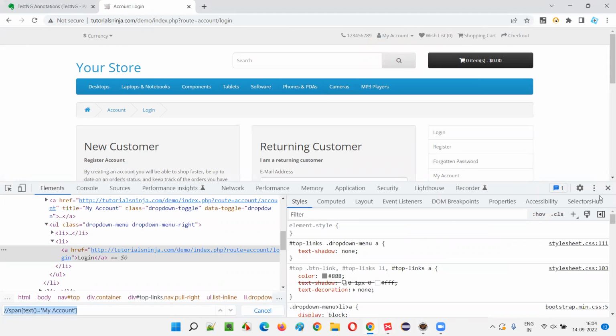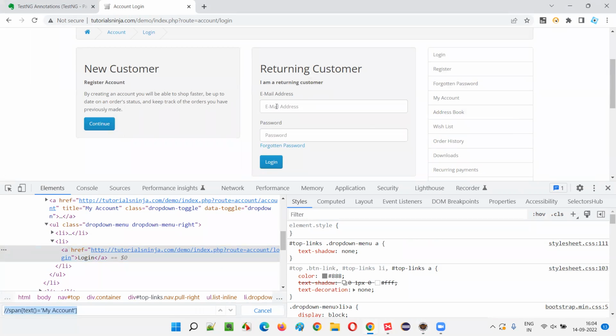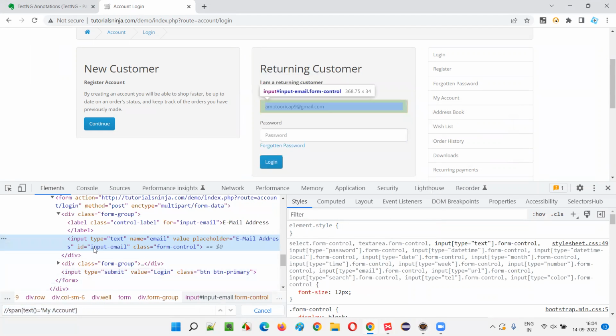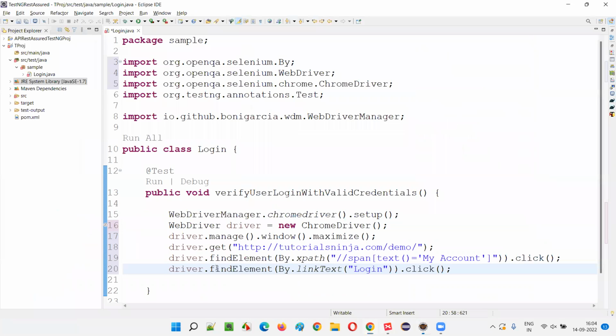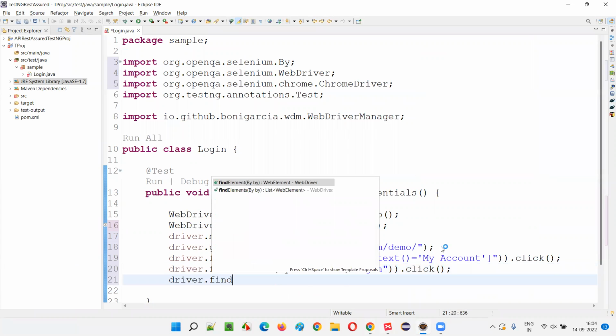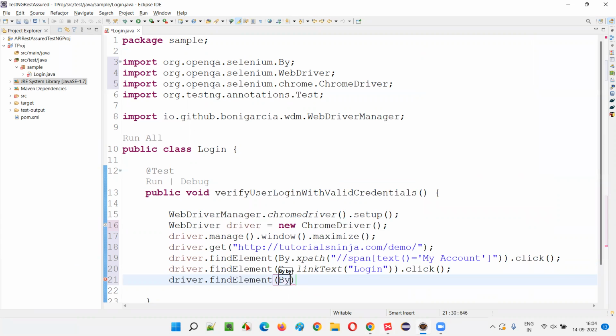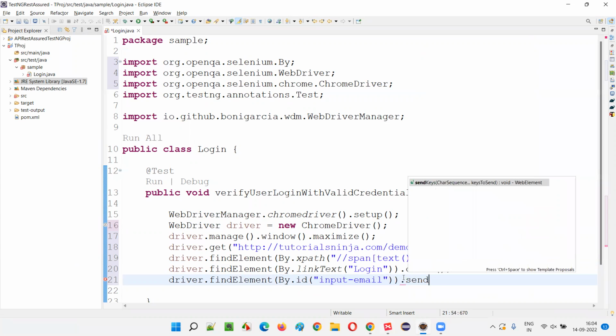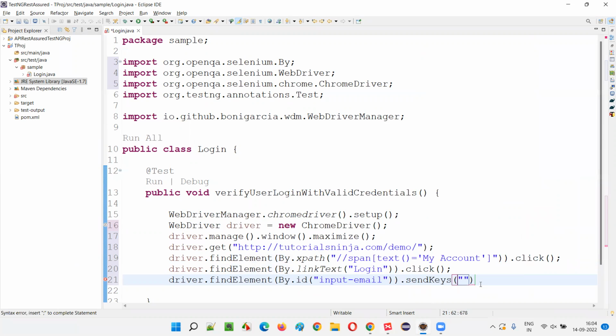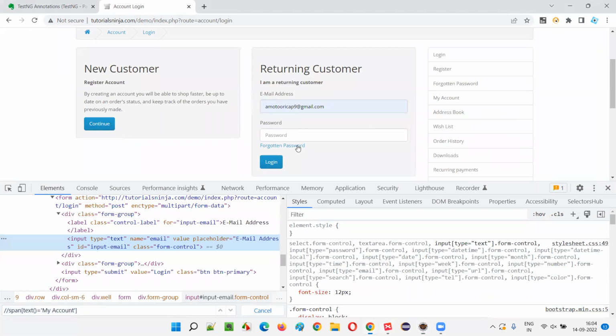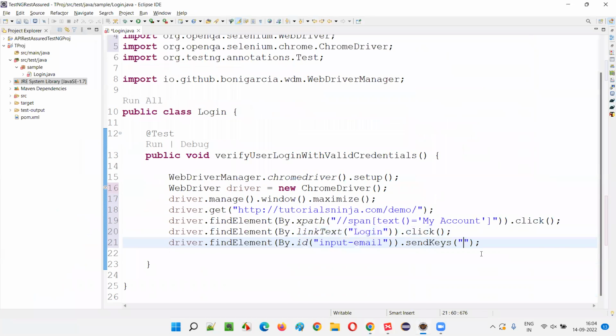You'll be taken to the login page. After you are taken to the login page, you have to enter the valid email address and valid password here. As part of the valid email address, I'll be entering this valid email address here. For that, we have to locate this field. So here we have an ID: input-email is the ID. So write down here driver.findElement(By.id(...)). Provide the ID of that email field and say .sendKeys. Provide the email here, copy this and provide this.